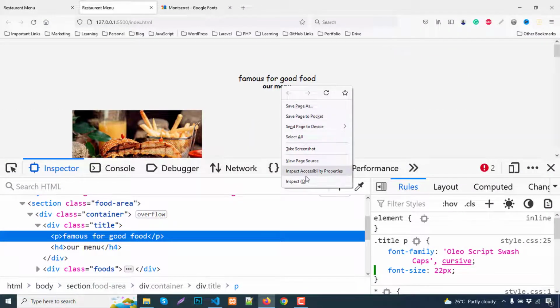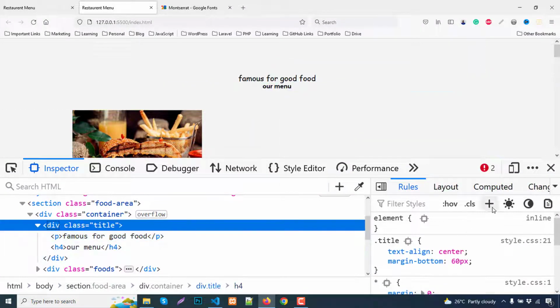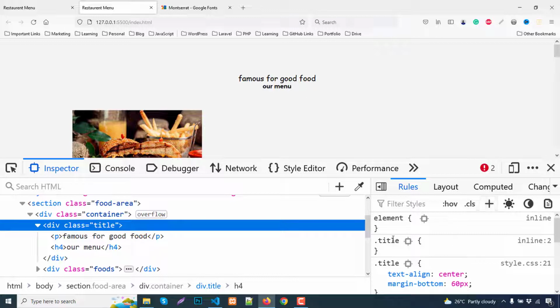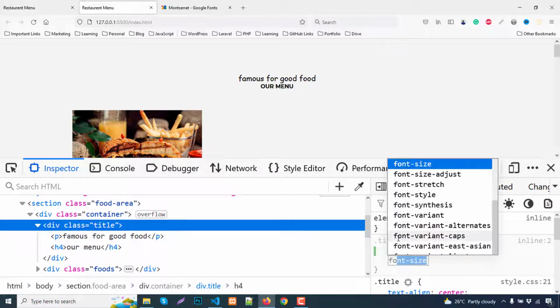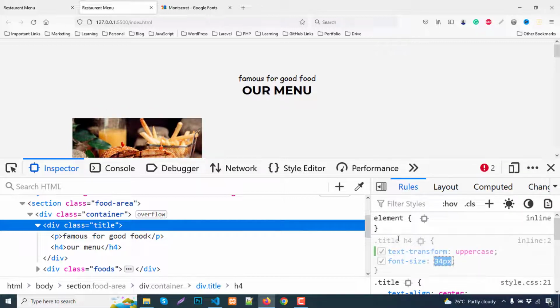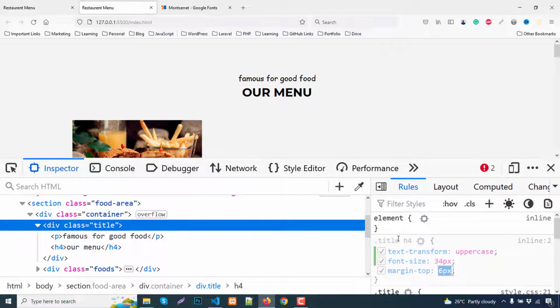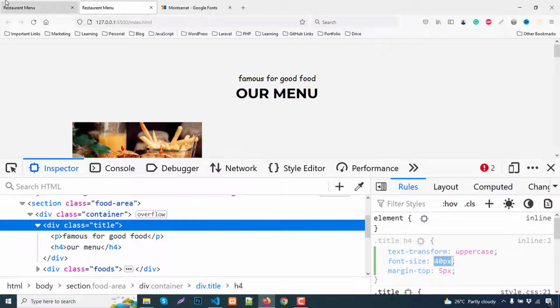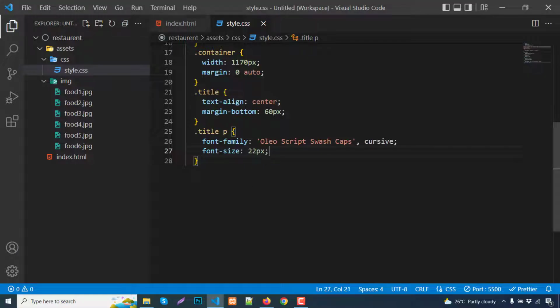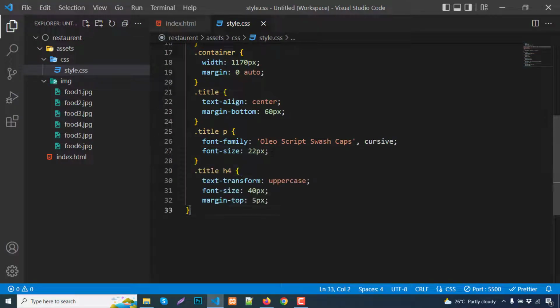Okay, now our menu part. So under the div title, under the title h4, span, h4 text transform uppercase, font size like 30 pixel, 34. Okay, margin top 5 pixel. Okay, fine. Improve more, size like 40. Okay, fine. Yes, it is okay now. Just copy this line and paste here after this.